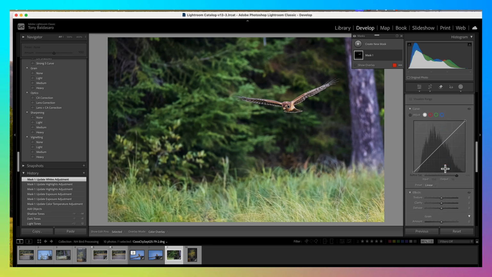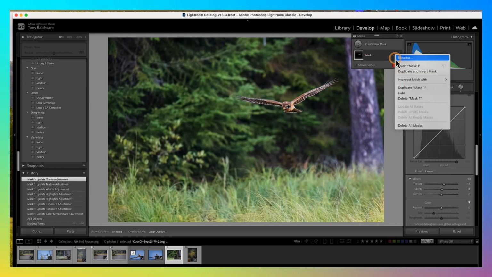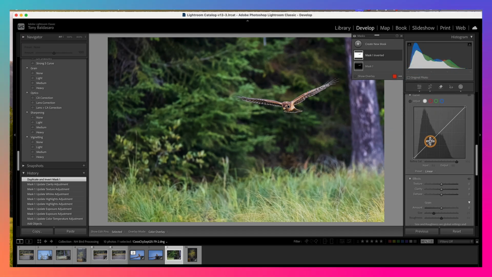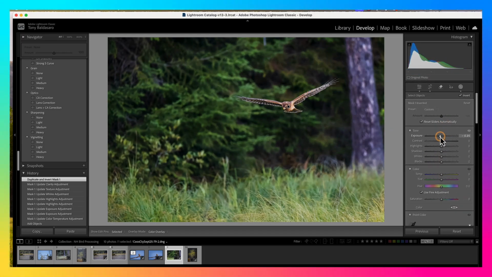And then I'm going to come down here and add some texture and just a smidge of clarity just to give a little bit of that texture and grain back that we lost during the process of denoising it. Okay, so there's our mask of our object, the Harrier. Let's duplicate and invert that mask. And we're going to kind of do the opposite. We're going to darken the background. We will go ahead and close down some of the shadows.